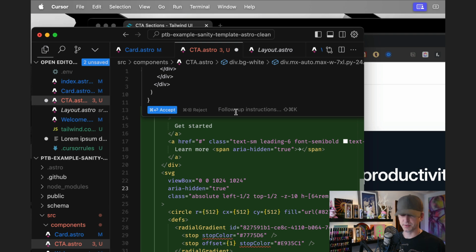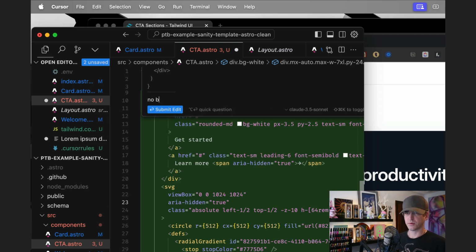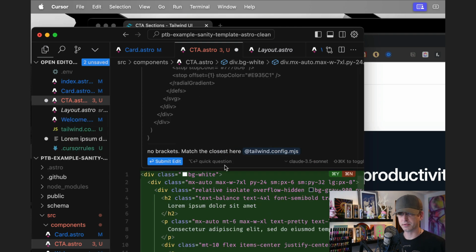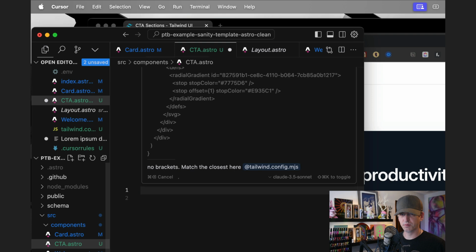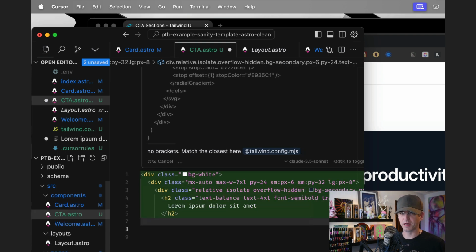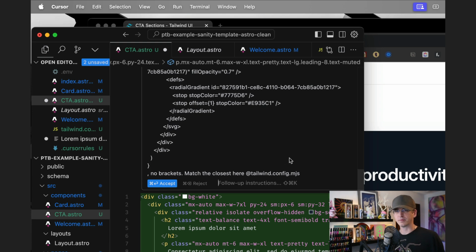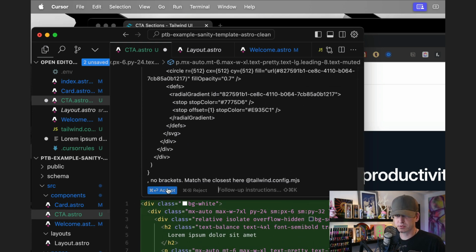So I'm going to follow up and say no brackets, match the closest here, and then I'm going to reference the file where my config is. And that's actually something that you could put, if you find yourself doing it all the time, in the Cursor rules for the Cursor IDE, then it would respect that moving forward. In this case, I'm just going to stick with what it was doing. It's kind of cool that I could leave the window and it just kept doing the work. I do that often while it's going through stuff.